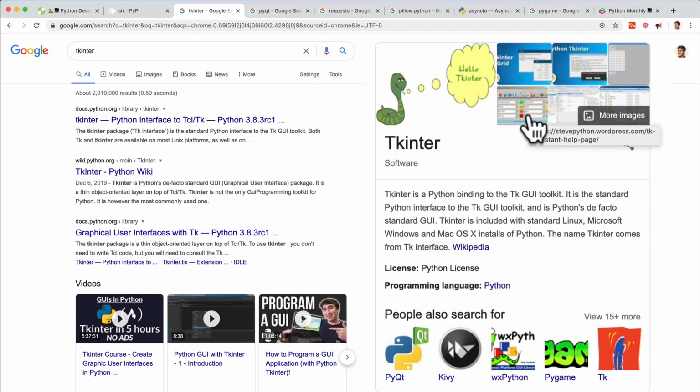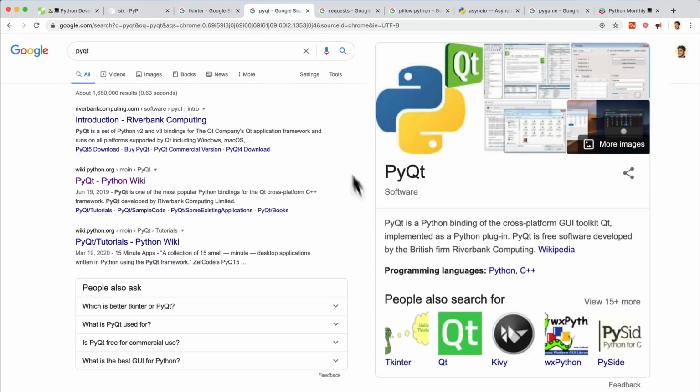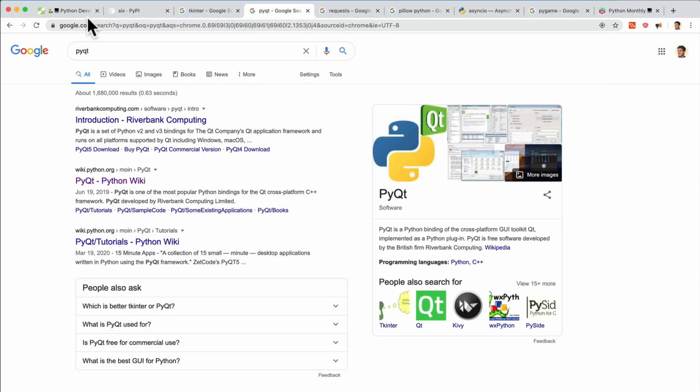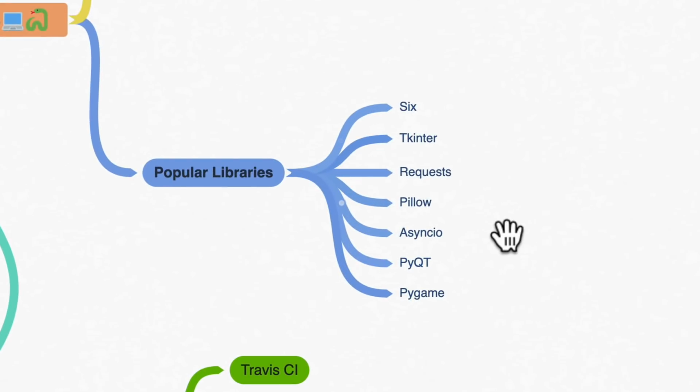Now, tkinter does look a little bit outdated in terms of the visuals. So there's also different options like PyQt or even Kivy that have more of a modern look and again, allow you to build graphical user interfaces.